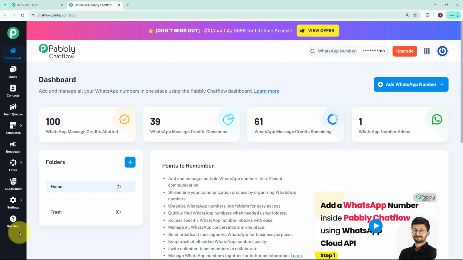Then we have Team Queues. It helps us in assigning conversations to different team members for better handling and faster responses. Next up, we have Template. It is a pre-built template which you can use directly or customize according to your needs. It saves a lot of time. Next up, we have Broadcast. It allows you to send bulk messages or announcements to multiple users at once. Then we have Flows, where you can create and manage your chatbot conversations and create chat flows. Then we have AI Assistant, a feature to integrate AI-based smart responses, making your chatbot more interactive and intelligent. Then we have Settings. It manages your account preferences, chatbot settings, integrations, and notification options.